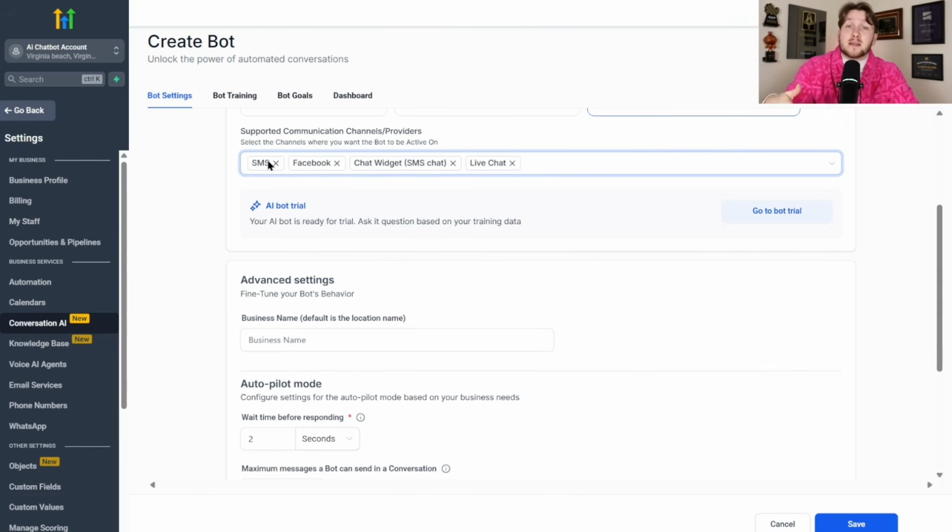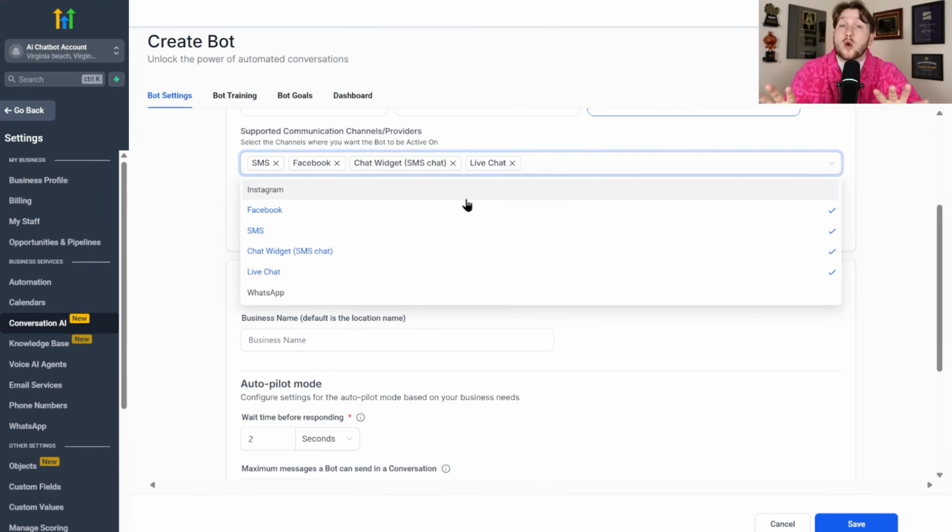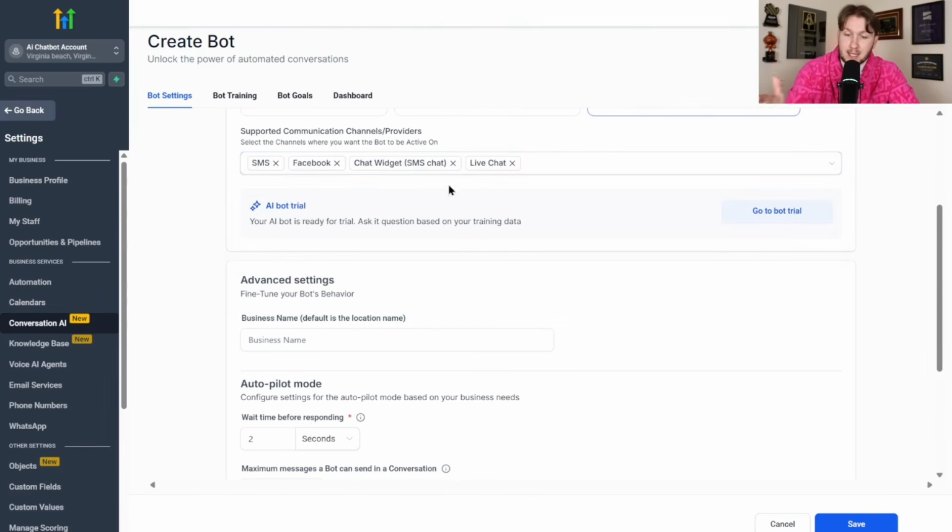So if you have SMS, it will respond to the SMS text messages. If you have Facebook, it will respond to the DMs. If you have chat widget live chat, that's going to do the chat widget, and so on and so forth. This is where you pick where you want it to respond. And again, you just click it, or you click off, or click the X to remove it. So pick what you want.